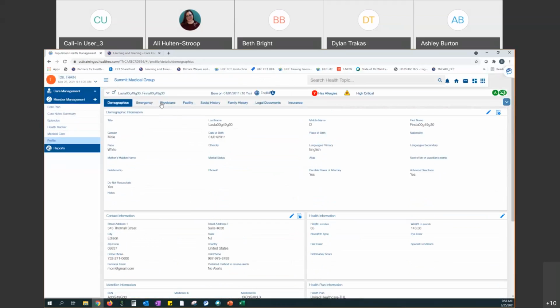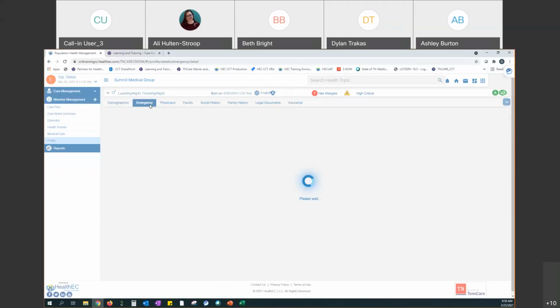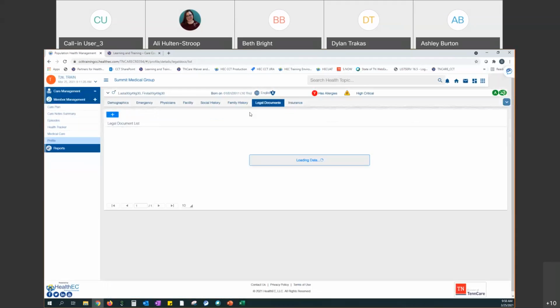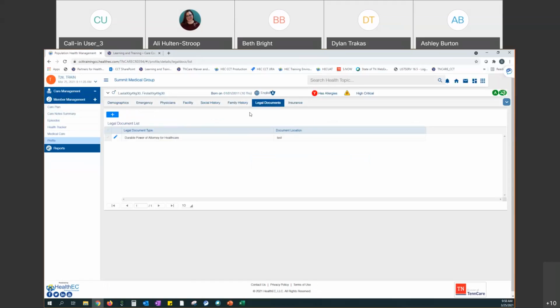You know, we also have a few other tabs up here. Maybe emergency contacts is something that you'd like to have within the tool and be able to see. So we have all of those tabs up here. Many of these are not populated, so legal documents, you know, we don't have anything that's going to populate here. That would have to be manually put in. Again, this is not a source of truth, so any of those legal documents really need to be in your EMR system for sure. All right, questions on the health tracker, medical care, or profile section?